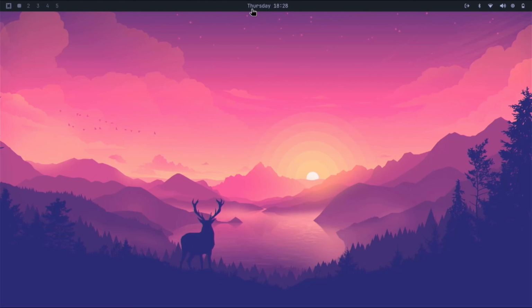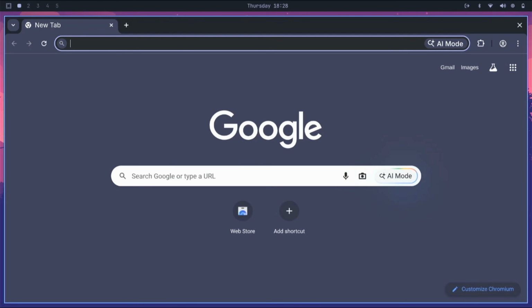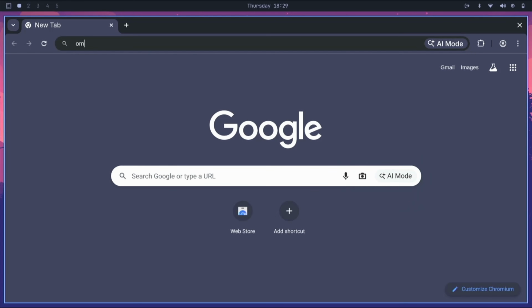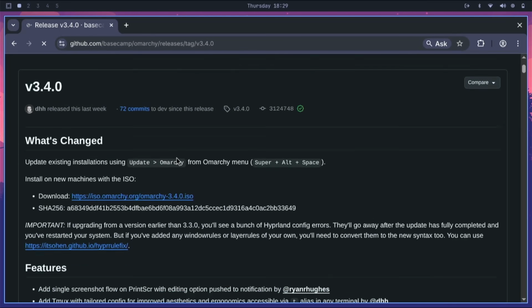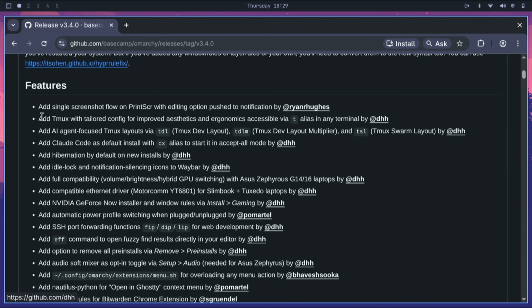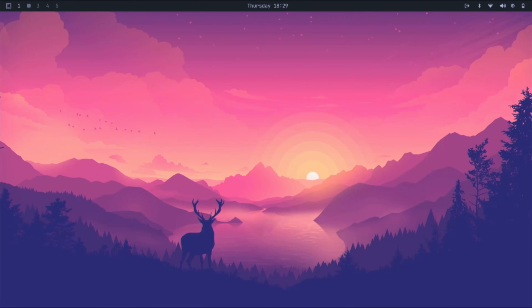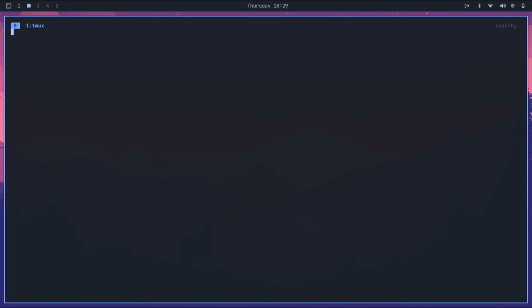All the errors have gone away and we are now on Omarchy 3.4. Super shift browser still brings up the browser. And cool, we are on Omarchy 3.4. Nice. Is there anything that we can see? Ooh, we have tmux. Let's open up a tmux. Look at that, we're in.